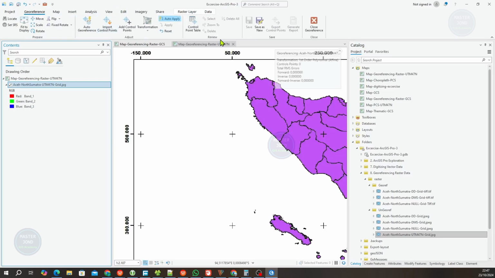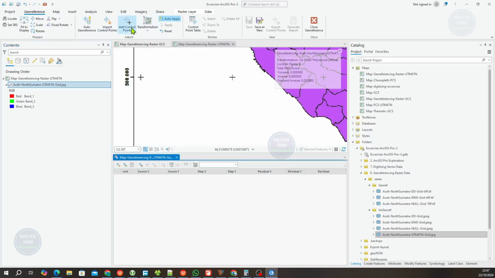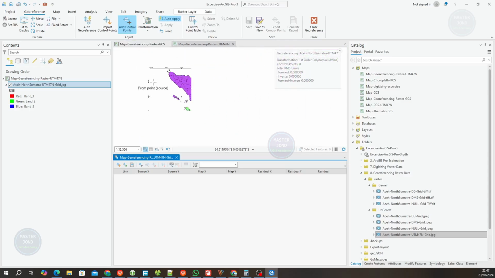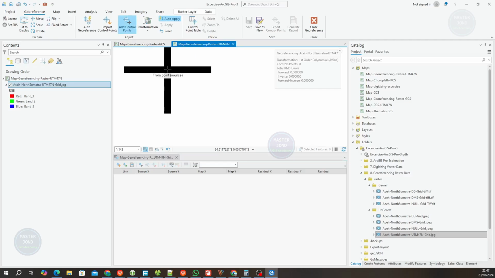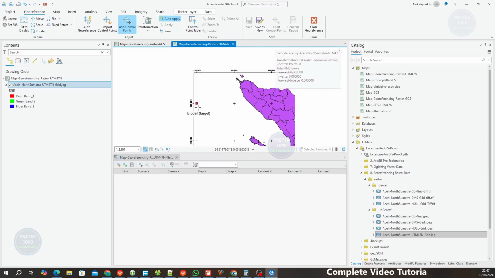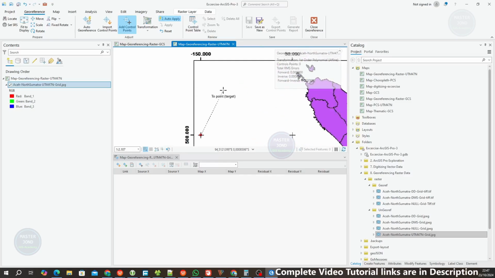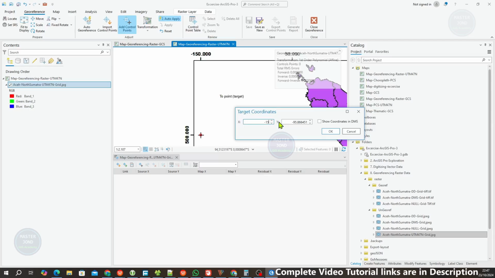Now let's put the sign here: imagery, georeference, control point table, and add control point. And there is one, and click. Okay, click, zoom out, zoom out. Okay, right click, and we put minus x here, minus 100,000, 1, 2, 3, and tab, and the y is 500, 1, 2, 3. Okay, there is one.